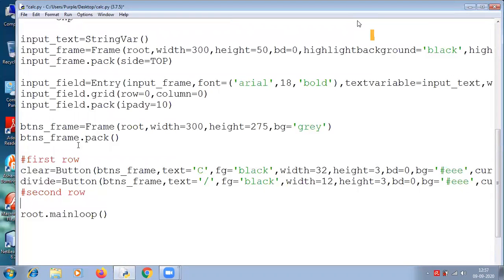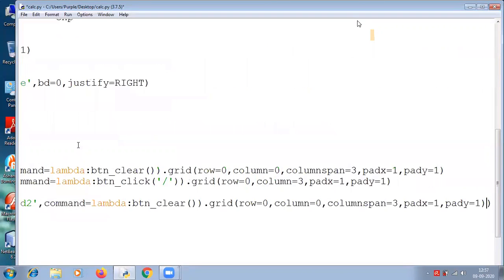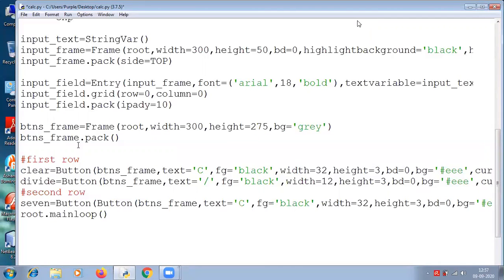Okay, so when we go from bottom to top, we cover 0, 1, 2, 3, 4, 5, 6, correct? Then the upper row will have the numbers 7, 8, 9 plus 1 operation. So we can put the multiply operation in this row, the second row. So 7 equals button. So let me copy from the previous button. Okay.